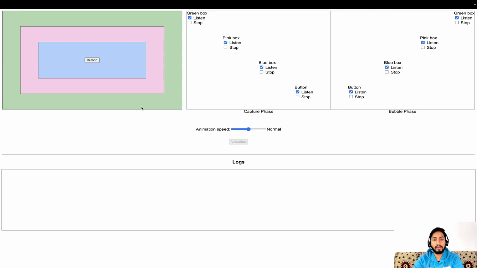Just a note, here for the simplicity, we are just talking about these three divs and the button, but there are other elements which participate in event propagation. For example, window, document, HTML element, and body element. They also participate in the event propagation.